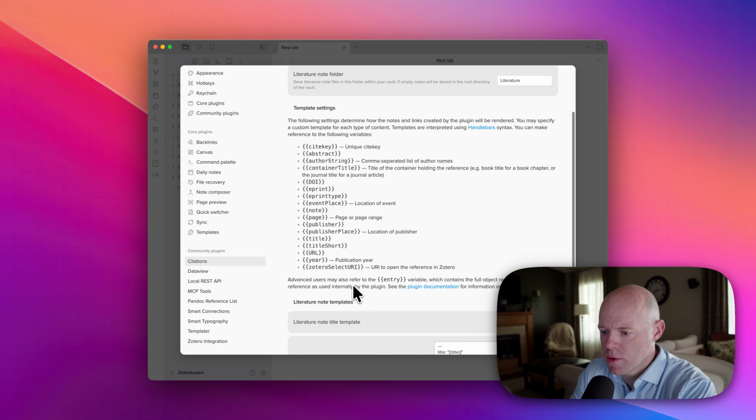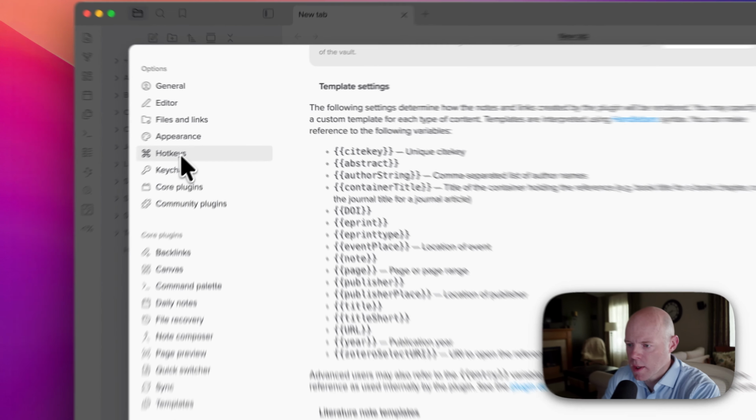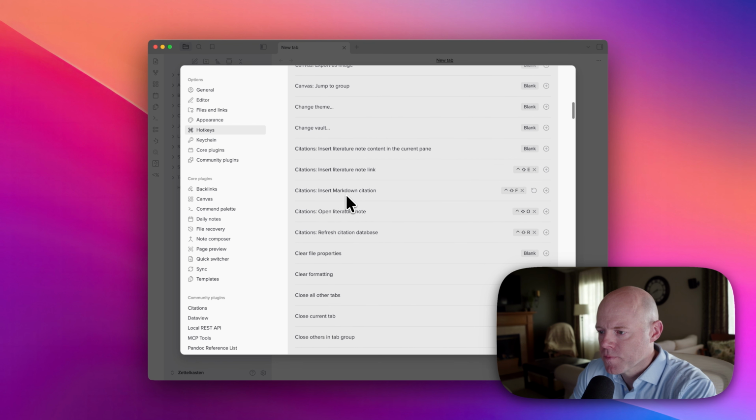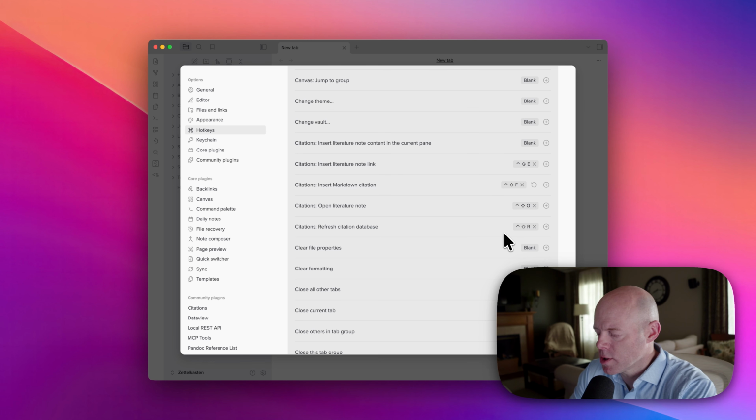the settings I'm using. The other thing you're going to want to do is go into hotkeys and make sure that you have these established and you write these down so that you can learn them. I have under citations, the ones I use the most are insert literature note link, insert markdown citation, and then I could do open literature note. So for me, these are all Control-Shift-E, Control-Shift-F, Control-Shift-O.